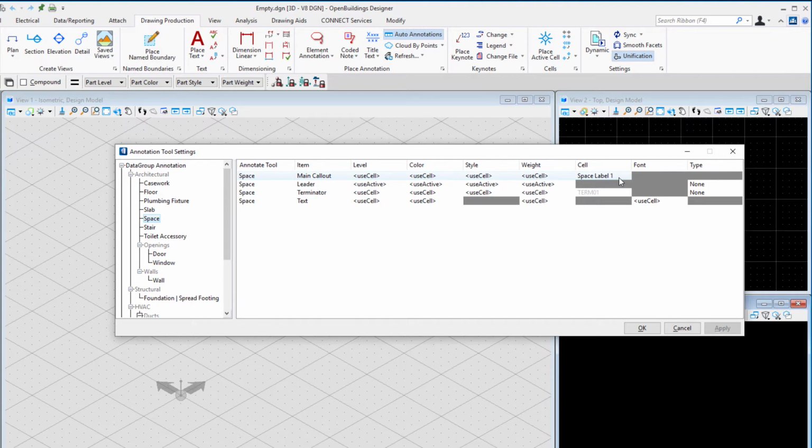The most important here is the actual cell that I want to use. Pretty much everything else just is set to use the cell. So the level, the color, the line weight that was used in the cell is what will get used when it's placed on the drawing.